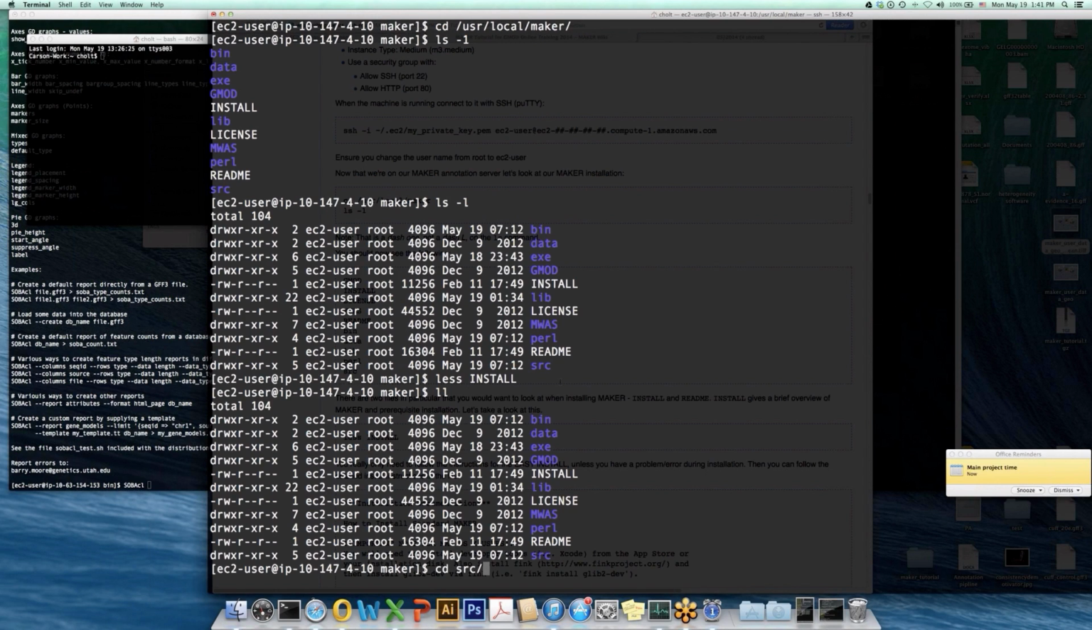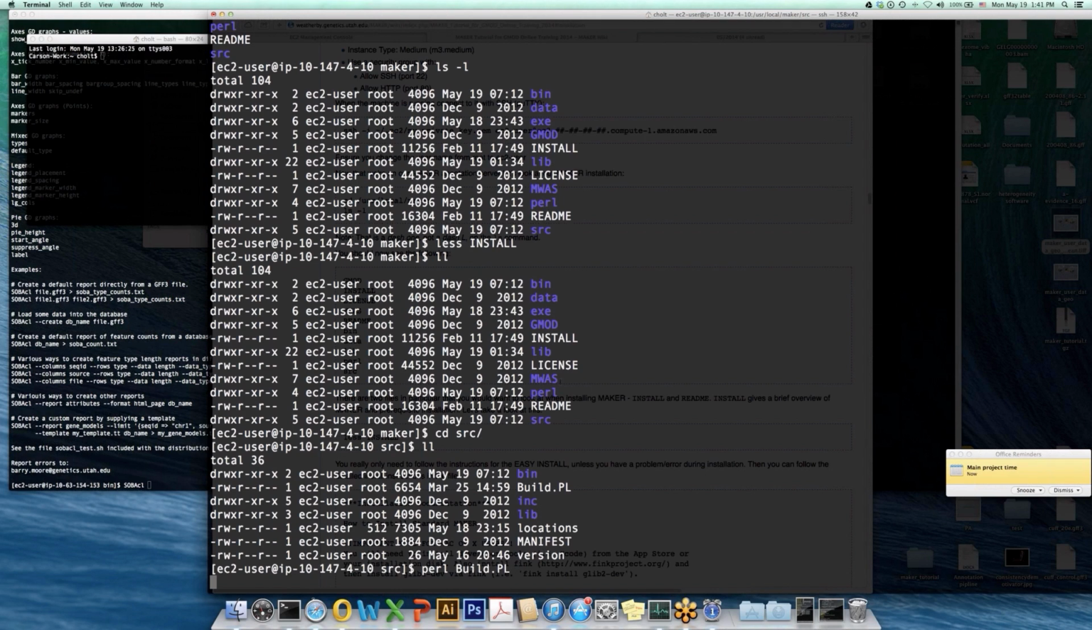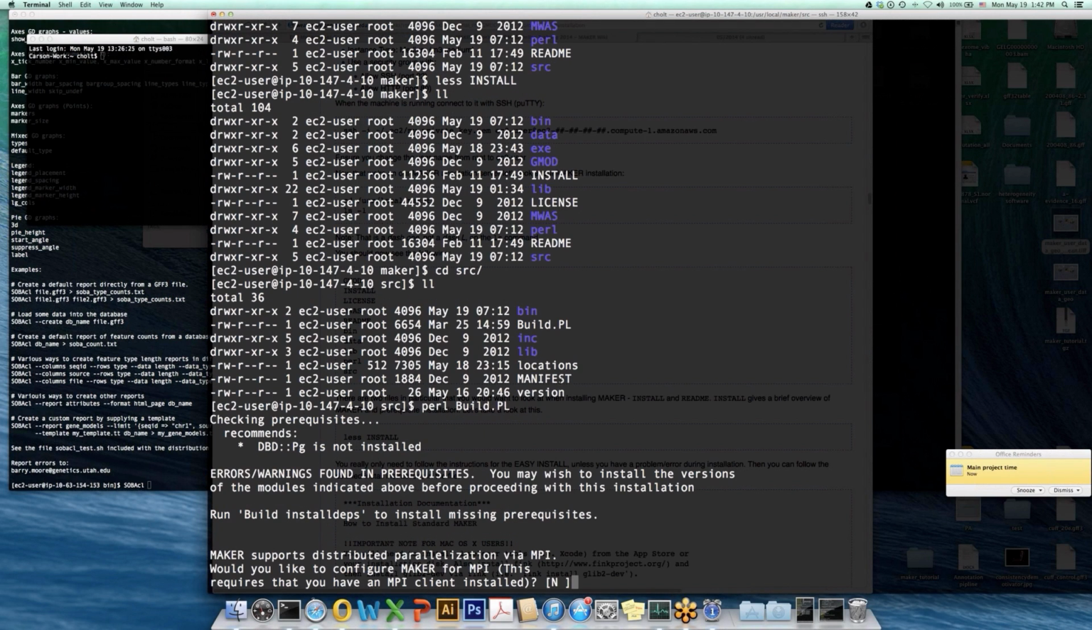So when you install Maker, you go into the source directory. You run perl build.pl, and this is where you tell it your configurations. You don't have to run it. I've already installed this for you, so you can just watch me. Perl build.pl, it'll ask me a few questions. Do I want to use MPI? The default answer is no.